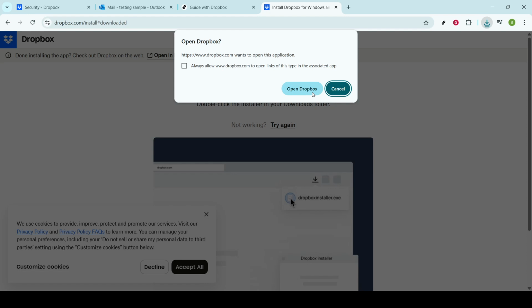When the download is complete, locate the downloaded file, which is usually in your Downloads folder, unless you've specified a different location. Now it's time to install Dropbox. Double-click on the downloaded setup file, and a new window will pop up, guiding you through the installation process. During installation, you may be prompted with an option to run or cancel. Of course, you'll want to click Run to proceed with the installation.